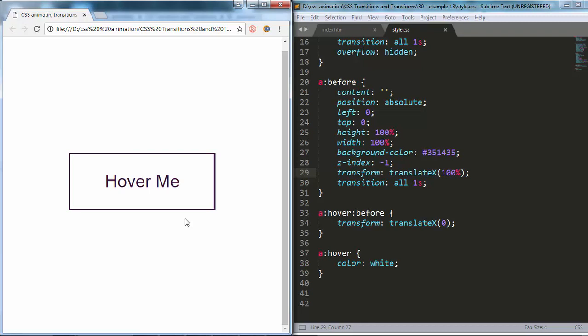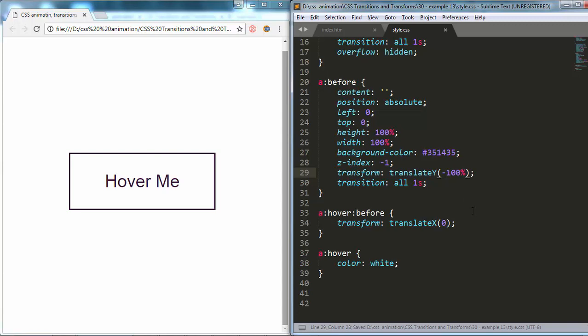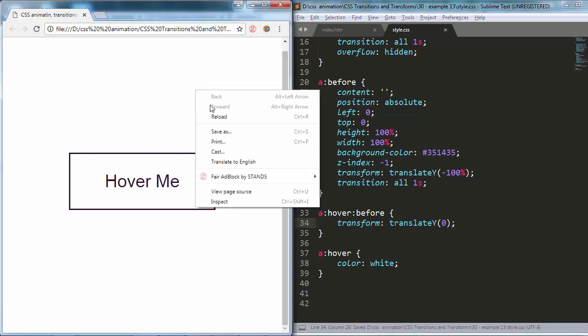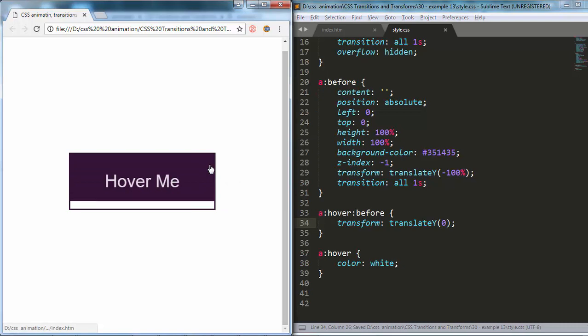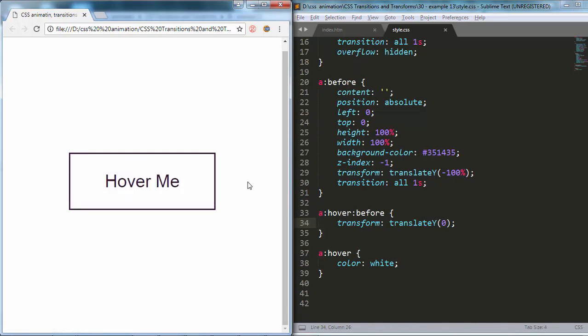And let's say we want the swipe to be from top to bottom. So instead of using translateX, we will use translateY this time. So I will change X to Y, and we want it from top to bottom. So we will say minus 100%, because negative values move elements upward. And again, I will change this X right here to Y. And now you can see, when I hover over the link, the background swipes from top to bottom.